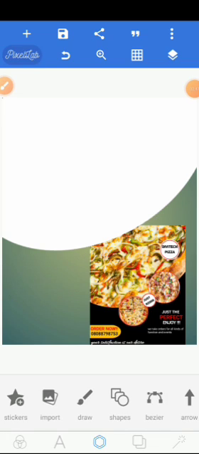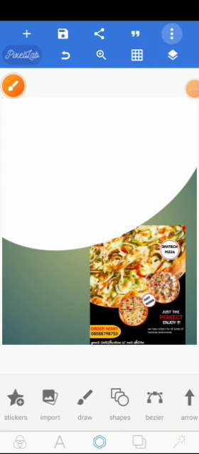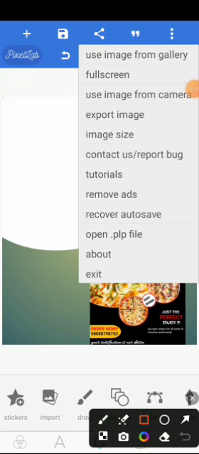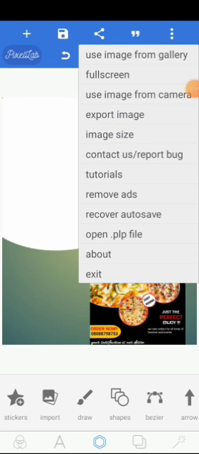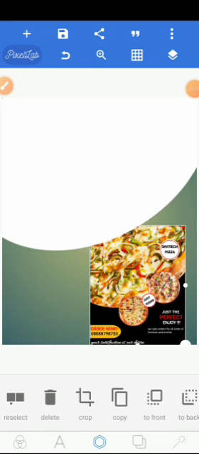Alright, but before I continue, I will just let you guys know the image size that I'm using for this design. For you to check the image size, just click on that three dotted line there. When you click on it, you will see image size. So let me show you the image size that I'm using. The image size is 1600 by 2000. So the width is 1600, while the height is 2000. Alright, so we have gotten this.